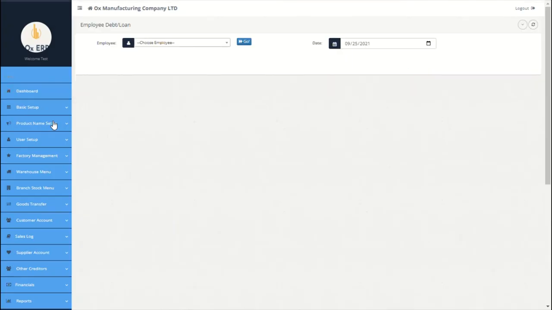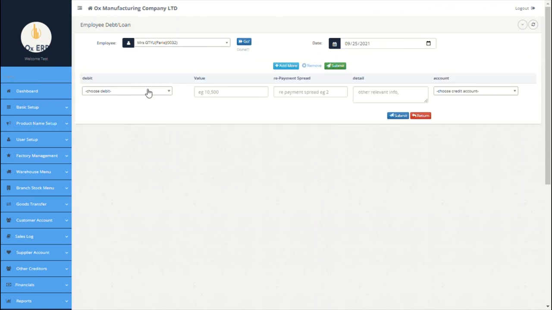Employee debt/loan. Here we issue loans to employees to be paid from their wages within an agreed duration. Choose the employee. The column debit is where we specify which deduction category the value will be charged on. The value is where we specify the figure to be deducted. Repayment spread tells system how many times this deduction should be spread. Example, if an employee takes a loan to be paid in 3 tranches, the repayment spread will be 3 payroll cycles.